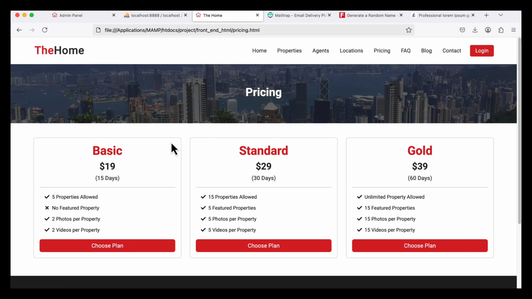Now I am going to show the package into the front end. For example, you see this is my HTML, and in my HTML you will see that this is the front end HTML pricing page, and here all the packages are showing in this way. Choose plan is another case, but you see all the packages are showing here.